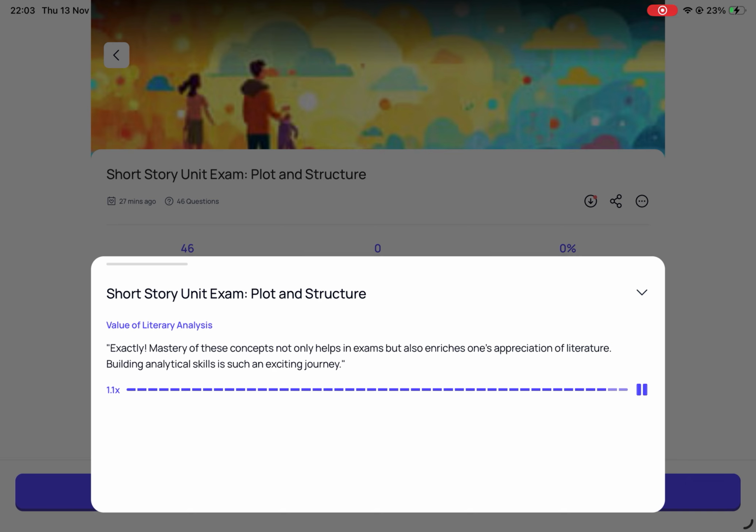Exactly. Mastery of these concepts not only helps in exams, but also enriches one's appreciation of literature. Building analytical skills is such an exciting journey. To wrap things up, grasping these literary elements prepares students for success within their unit exam and enhances their overall literary understanding.